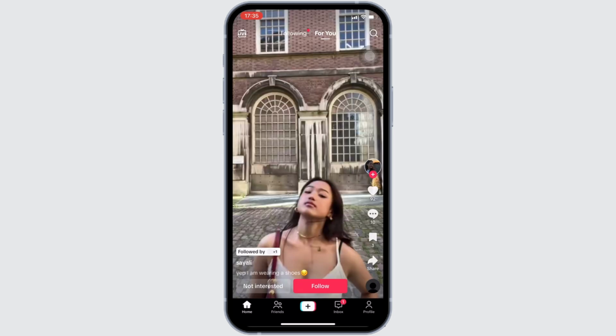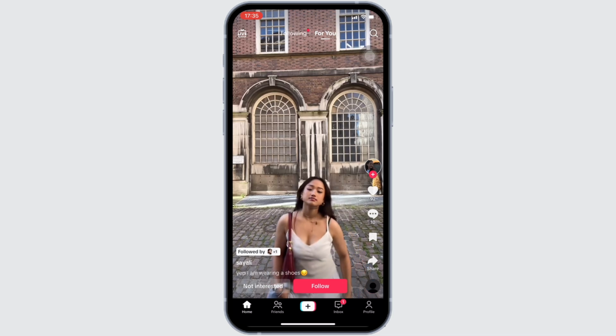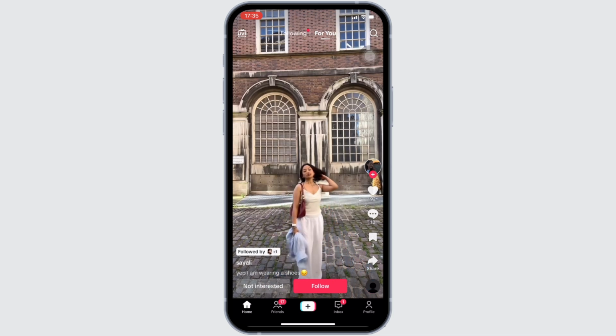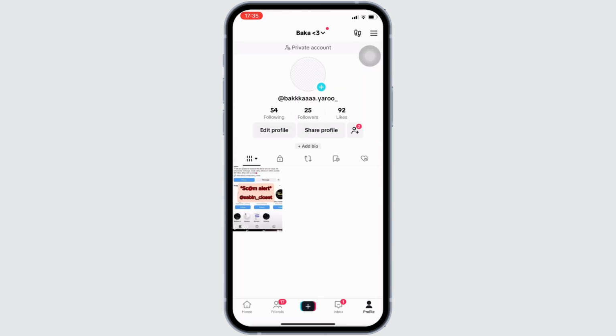Enter your login credentials and make sure you are logged into a specific account. Once you have been logged in, it will land you on this page. Now, head over to your profile at the bottom right corner of the screen, and then click on this three horizontal line at the top right corner.